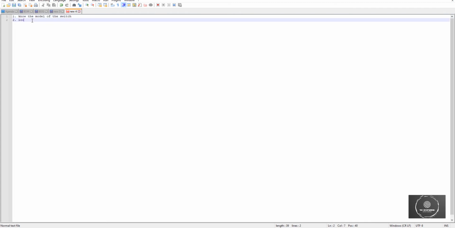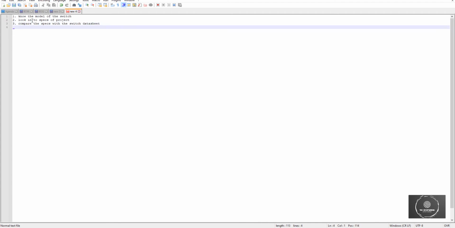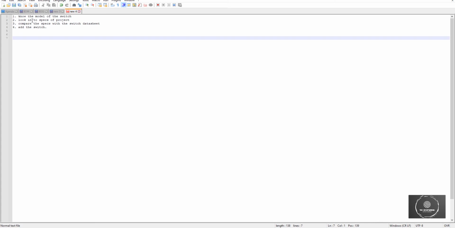Look into specs of the project. Compare the specs with the switch datasheet. Then add the switch. But the game doesn't get over here.